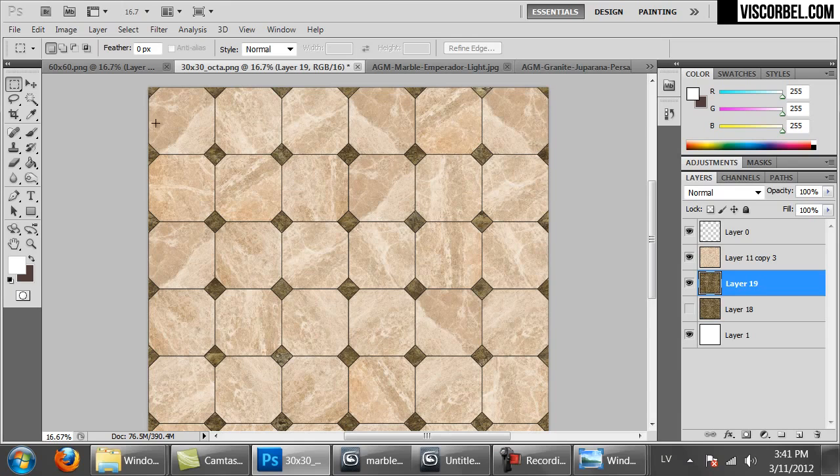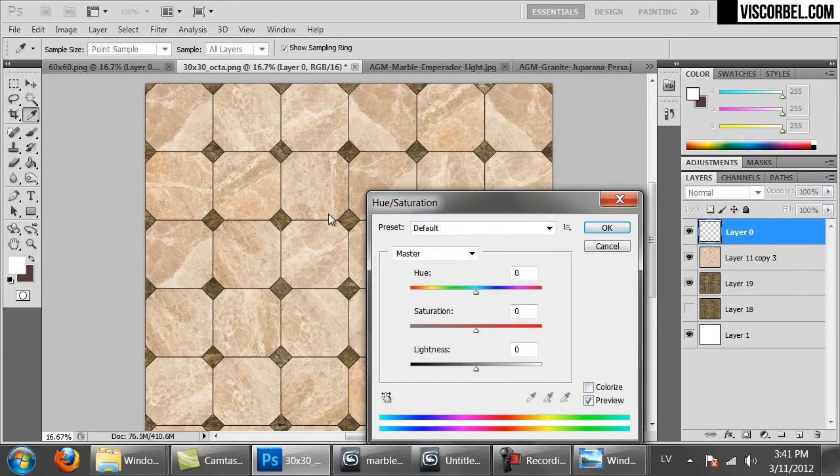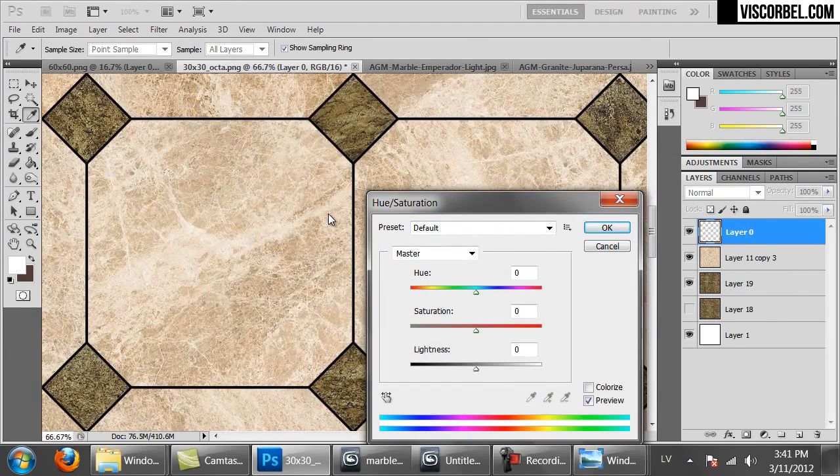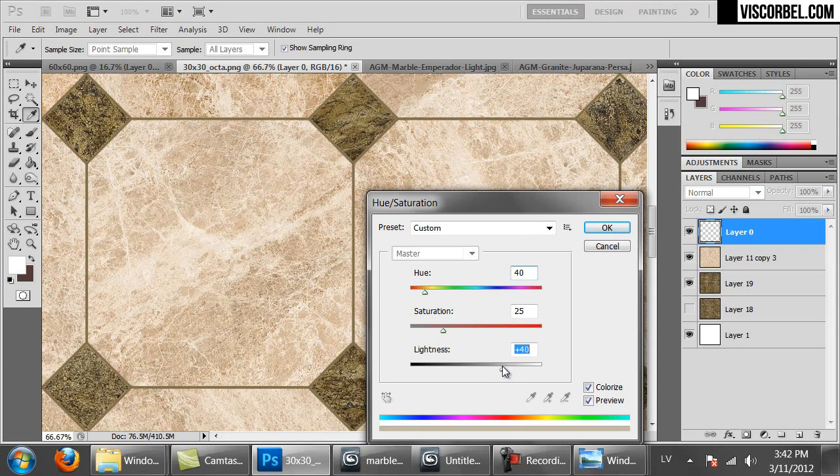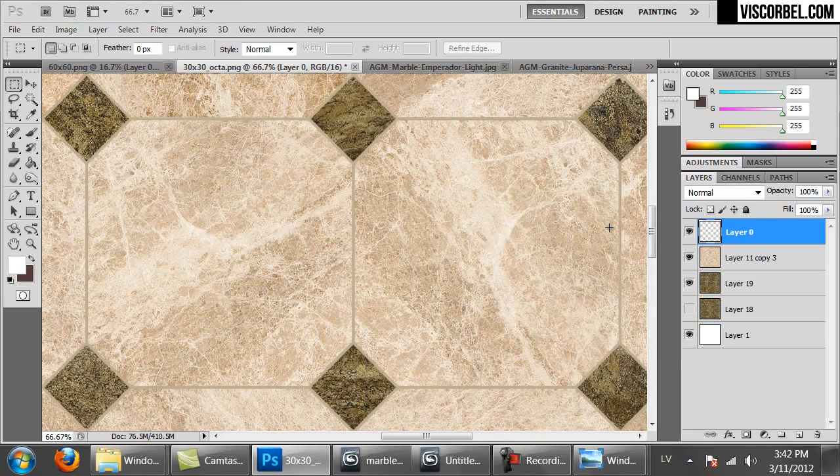And let's see how it looks in 3D Max. So first I'm going to change my seam color to something less intense. I'm going to colorize it, make it lighter, change the hue to something brown like this. Very nice.